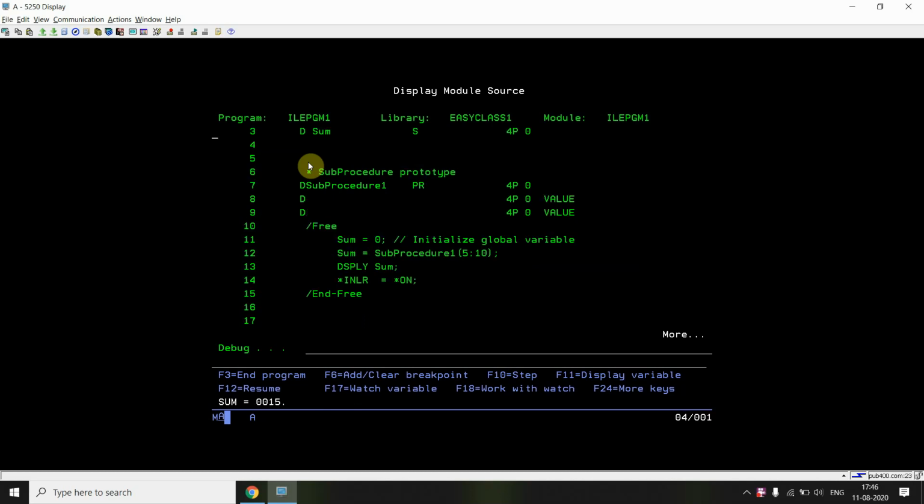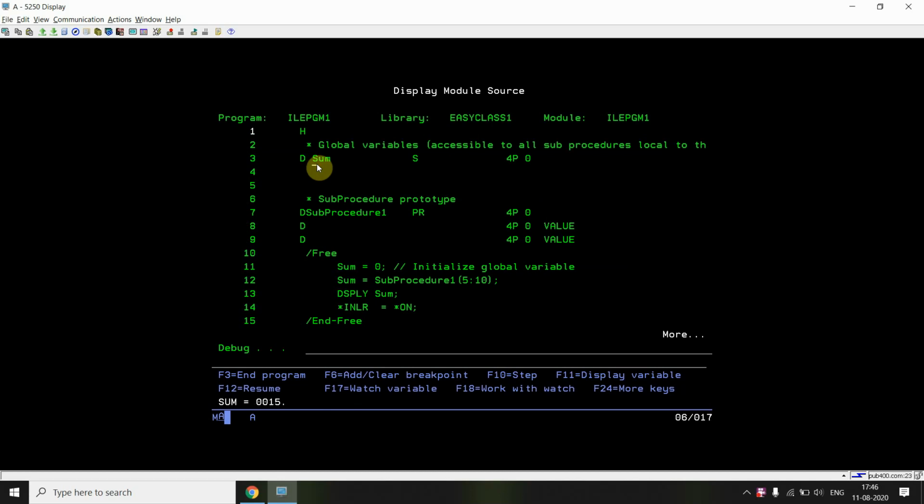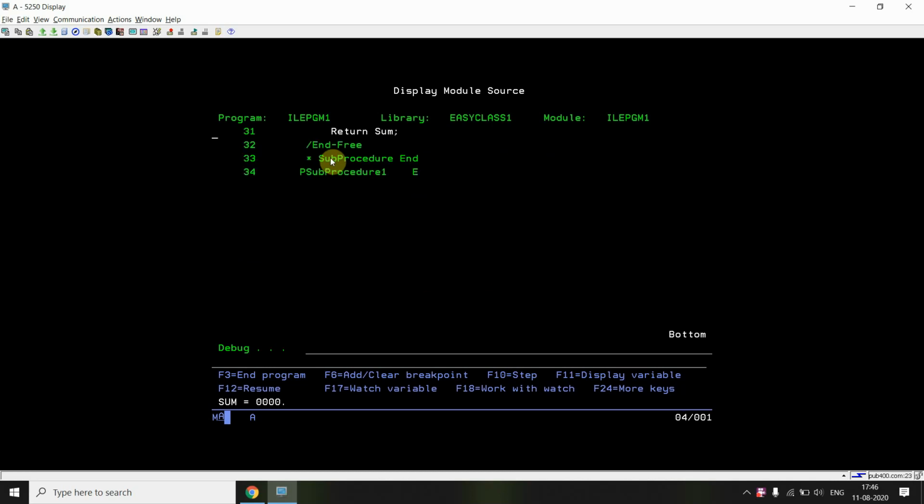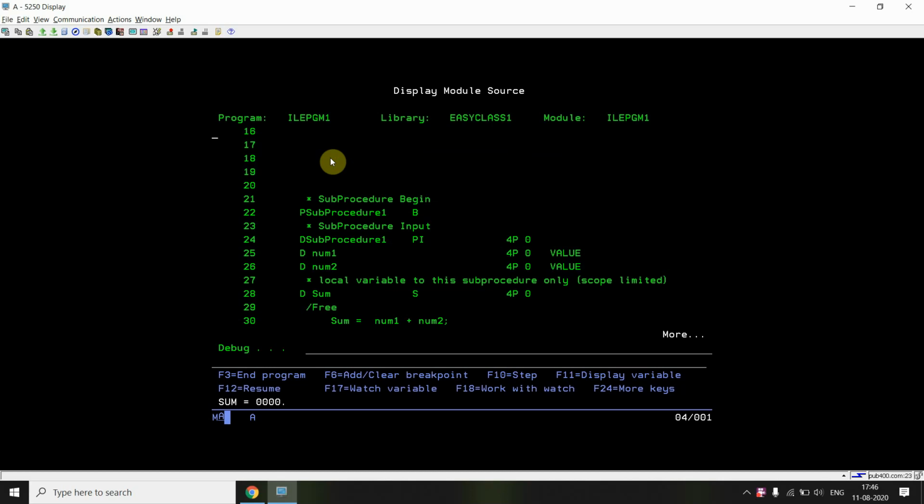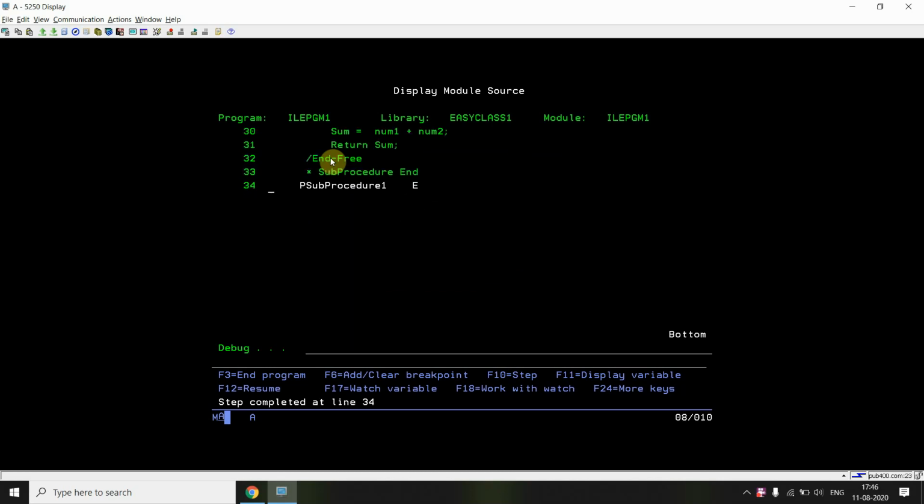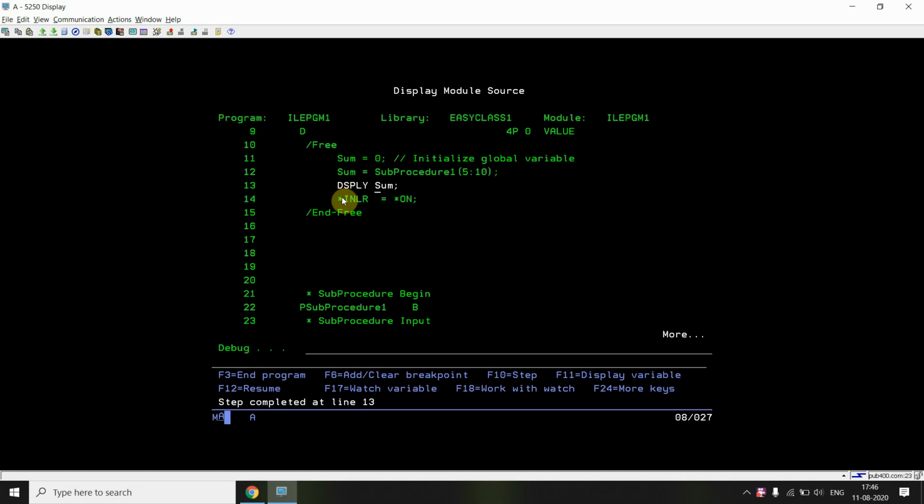So sum is basically pointing to this local variable sum, 15. If we see the global variable, which is also named sum, it is still 0 because these two variables are different. This is a global variable and this is a local variable. Now I am returning. I have written the sum variable to that call. So now you can see that sum is returned.